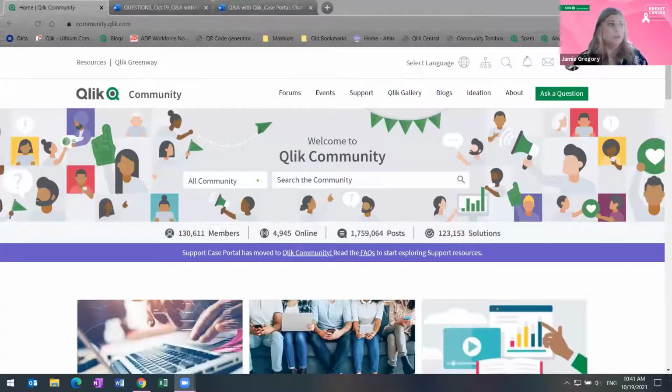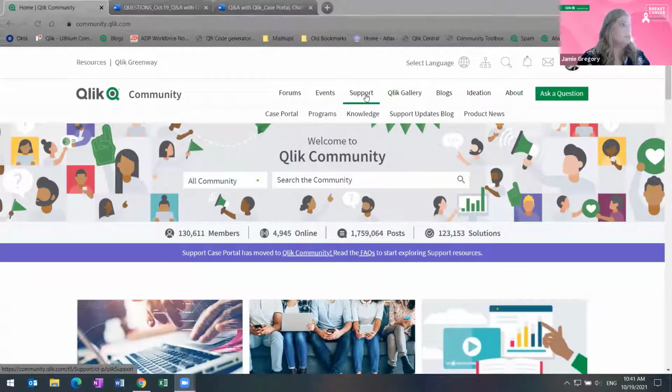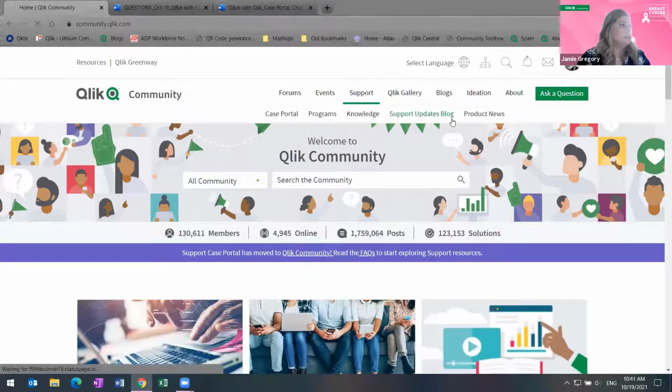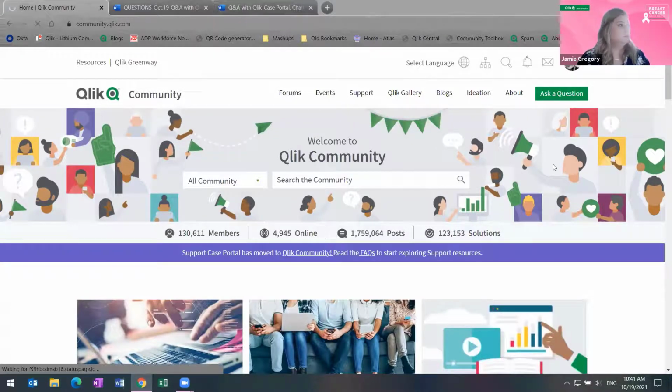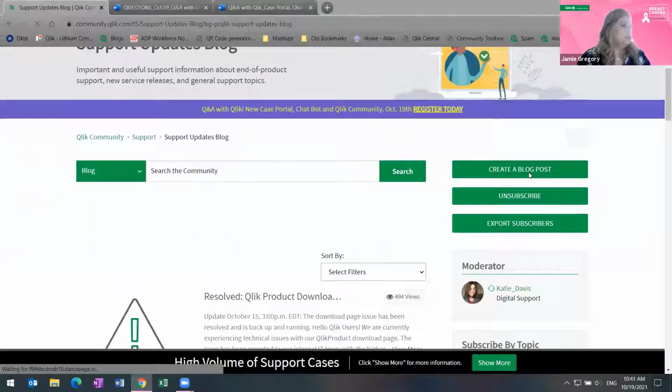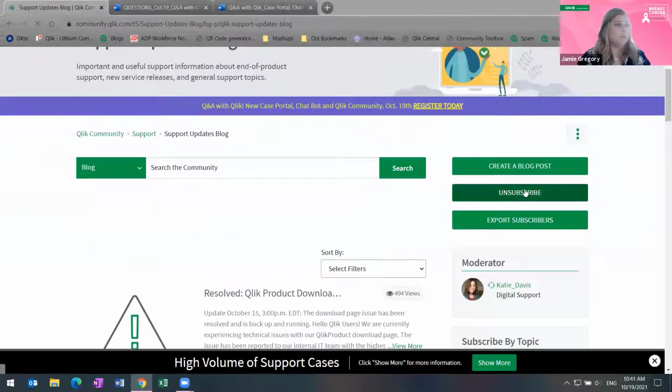If I can just share really quickly, we did have some banners and announcements throughout the community as well as the support portal itself. But if you happen to miss those, what I would suggest doing is going up here to support and then support updates blog. I'm subscribed right now, but if you're unsubscribed, there will be a green subscribe button, and you can subscribe to the support updates blog. You'll get notifications about all kinds of things.